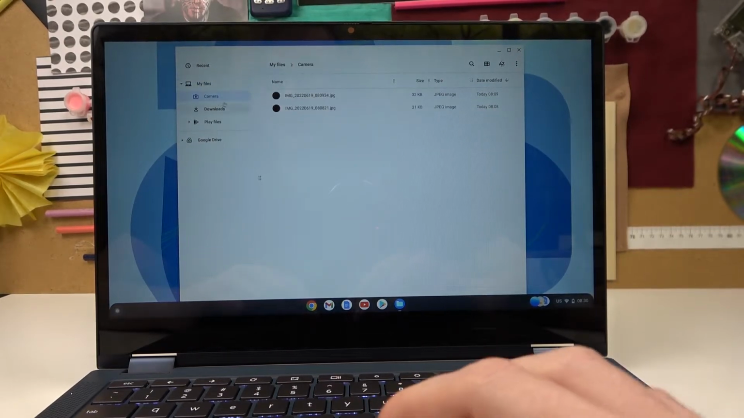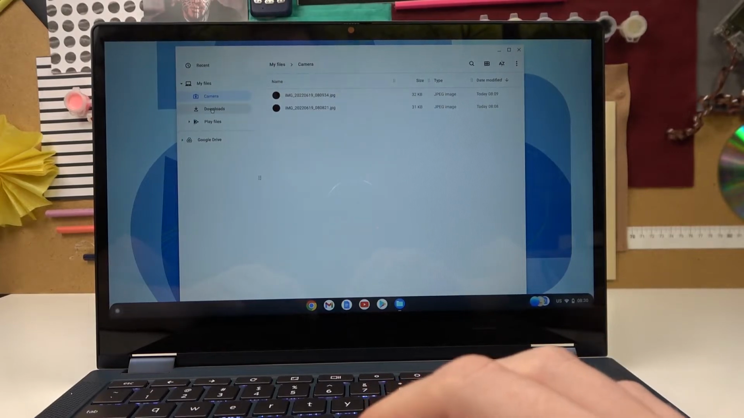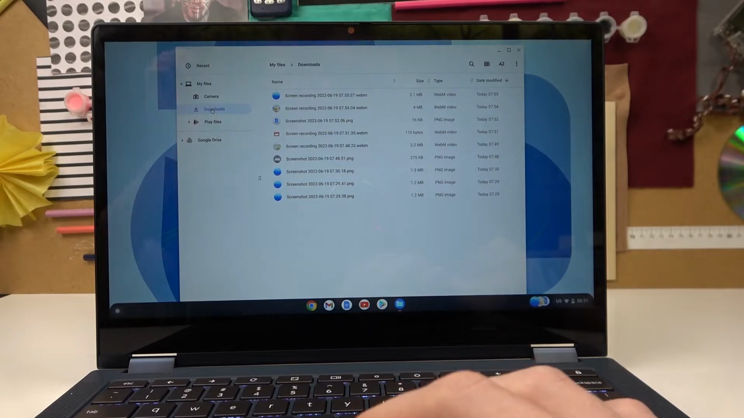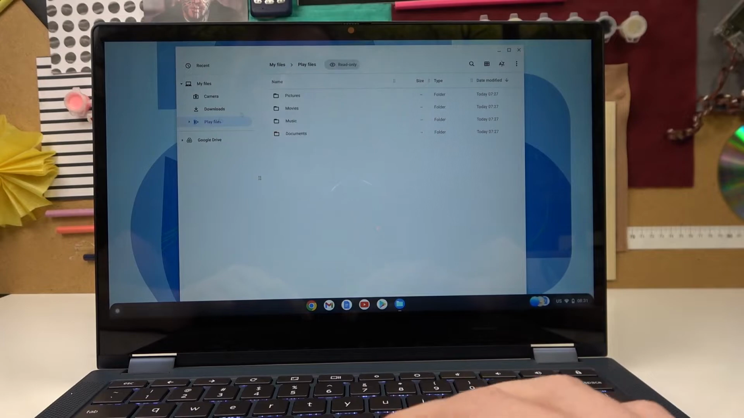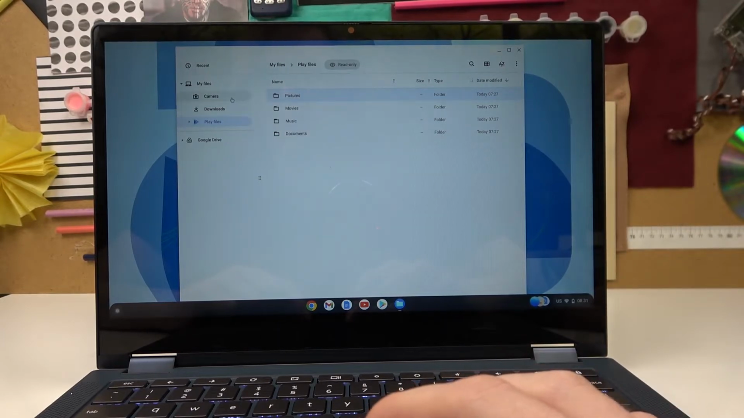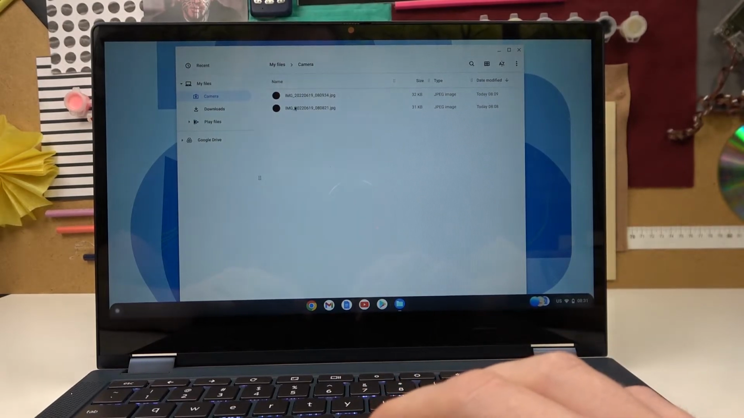First one is camera, and here you'll be able to see your pictures that you've taken with the camera. In the downloads folder you'll see all files that you've downloaded using your browser and etc. In the play files you'll be able to find your pictures, movies, music and documents. Now let's move to the camera, because I want to delete both of these files.